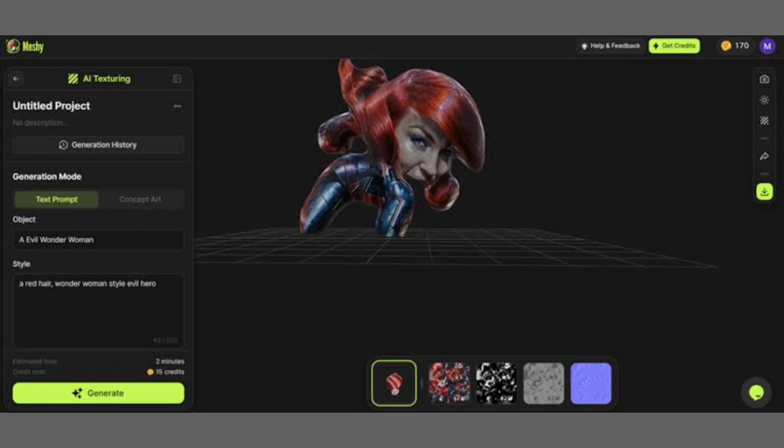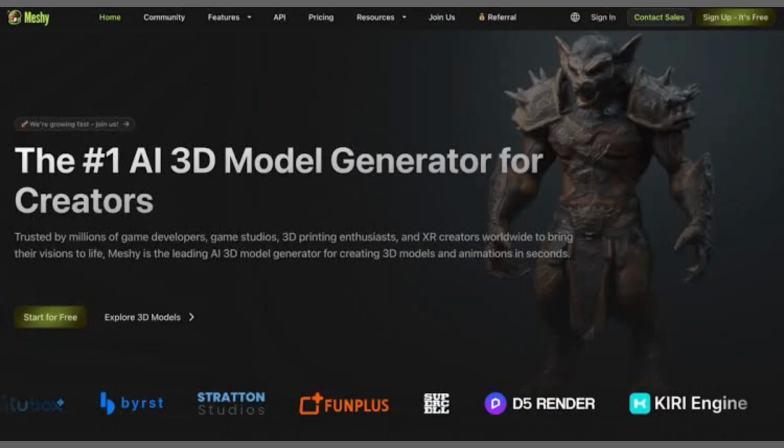When it comes to features, Meshy supports a wide range of creative and professional workflows. Whether you're into film production, product design, education, game development, 3D printing, VR AR, or interior design, there's something here for you. It promises instant generation, turning ideas into detailed models within seconds. That's impressive when you think about how long traditional modeling usually takes, sometimes hours or even days.